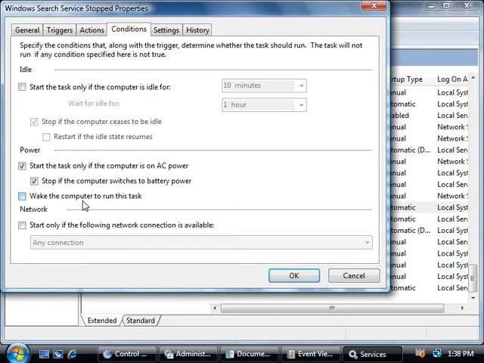Now at the top here, we can choose to only start the task if the computer is idle, and to stop it if the computer ceases to be idle. And we can also resume the task again if the computer then goes back into an idle state. Now finally, we could also choose to start this task only if a specific network connection is available, which is certainly useful for remote tasks, as there isn't much point in running a script that targets a remote computer if you can't connect to it.